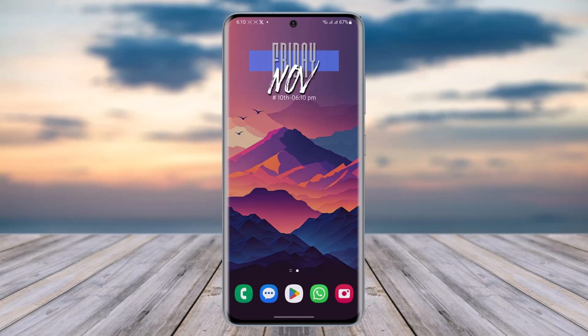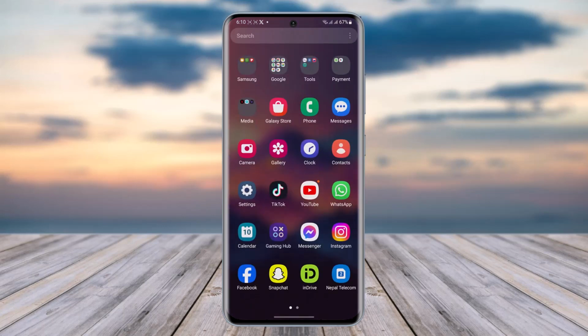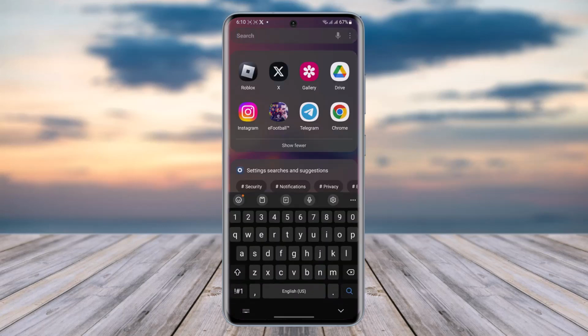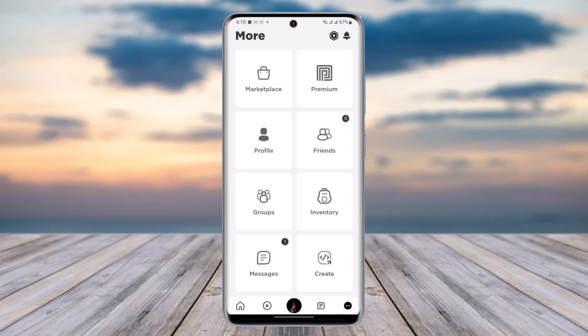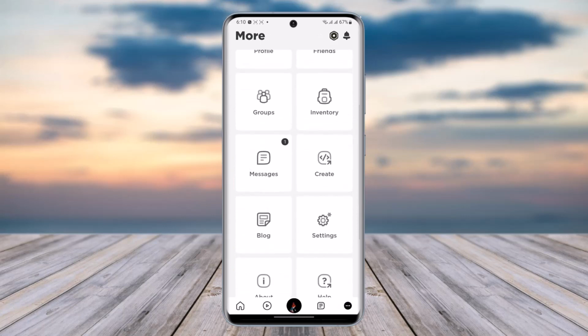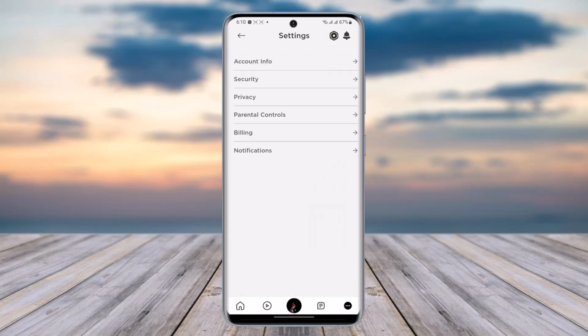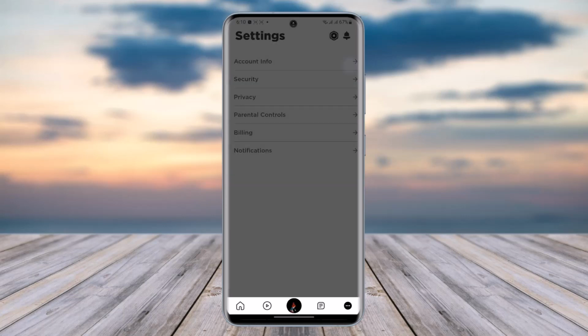For that matter, what you're gonna do first is access your Roblox app on your mobile phone. Once you have done so, this kind of interface is gonna pop up. Right afterwards, tap on this three dot icon given in the bottom right corner. Now tap on this settings icon given right over here, and then tap on this account info given on top. Simply tap on that option.